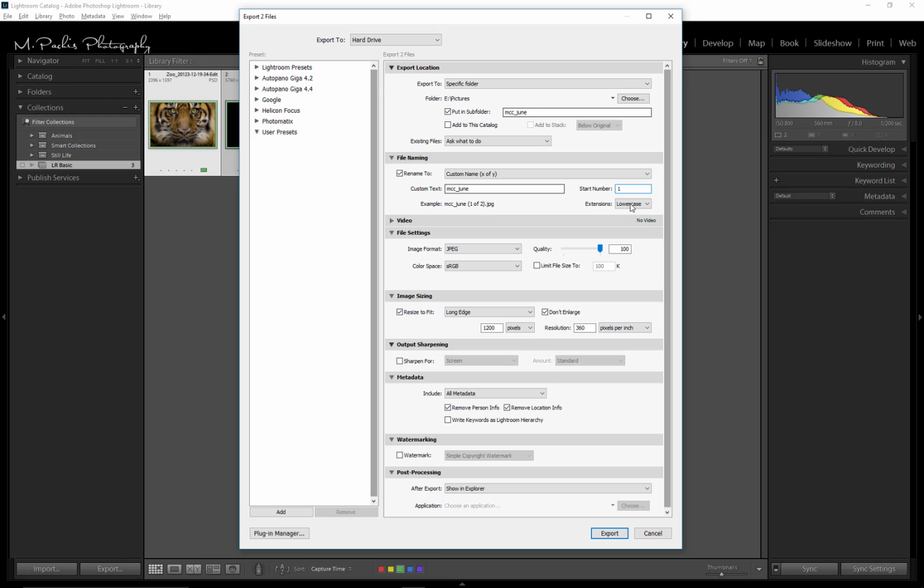Here is what you want your extension, in this case a .jpeg, whether you want it in lowercase or uppercase, it really doesn't matter. I tend to keep it in lowercase. Next is video. We have no videos, so I have that collapsed. Now here's our file settings.